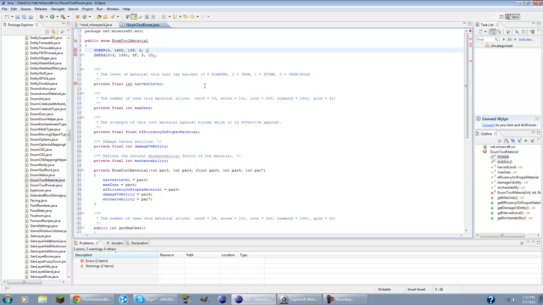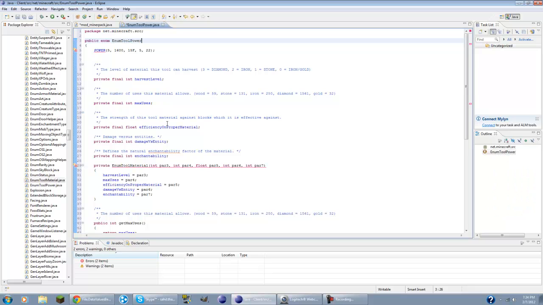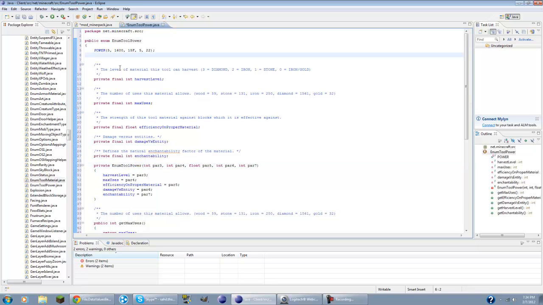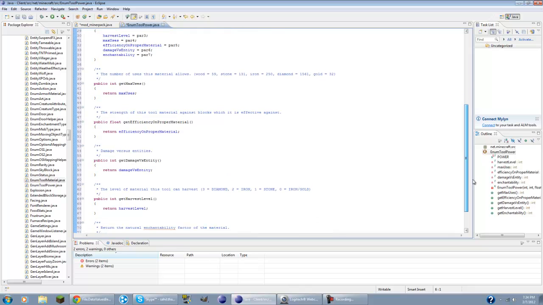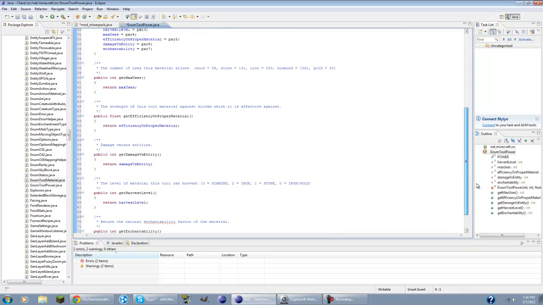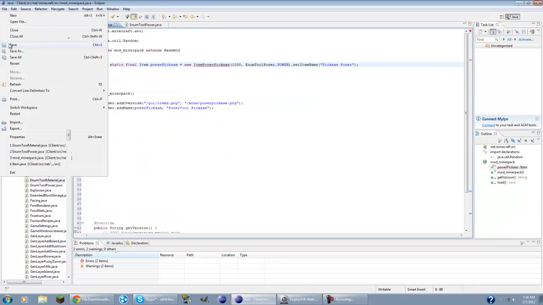And then the next one is enchantability. Gold is 22, and I'm not sure what the number actually does, so I'll just keep it right there. So now I'm gonna just delete this. Enum tool power, and that's pretty much all there is. Just changing all the materials to power, and then efficiency and property. Yep, that's all there is. So let's just save this.